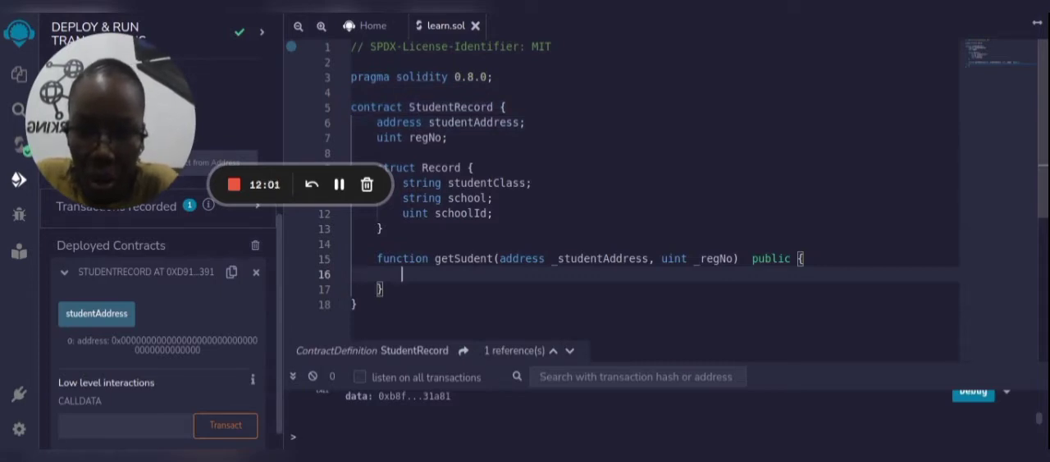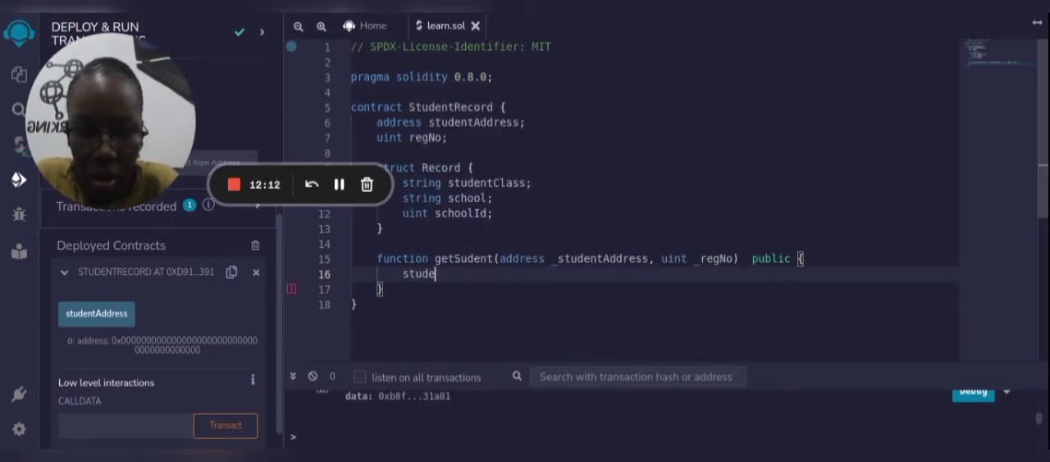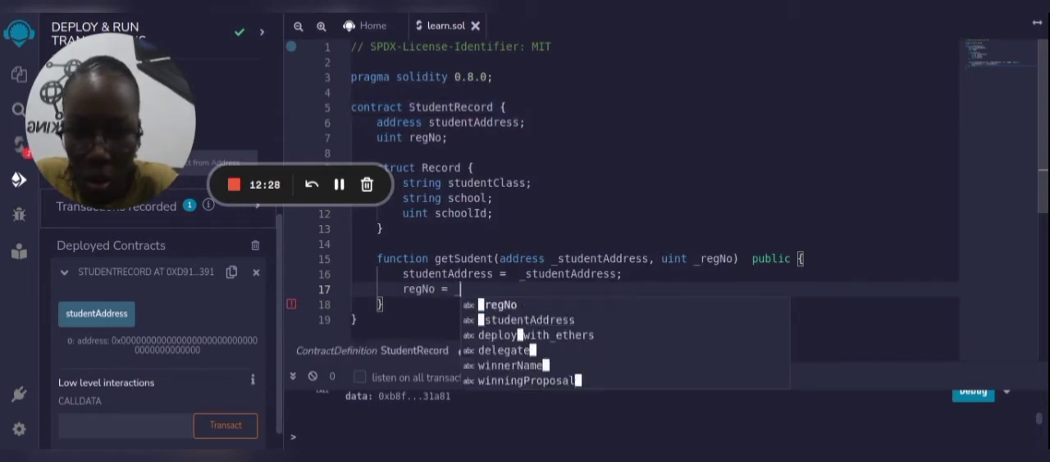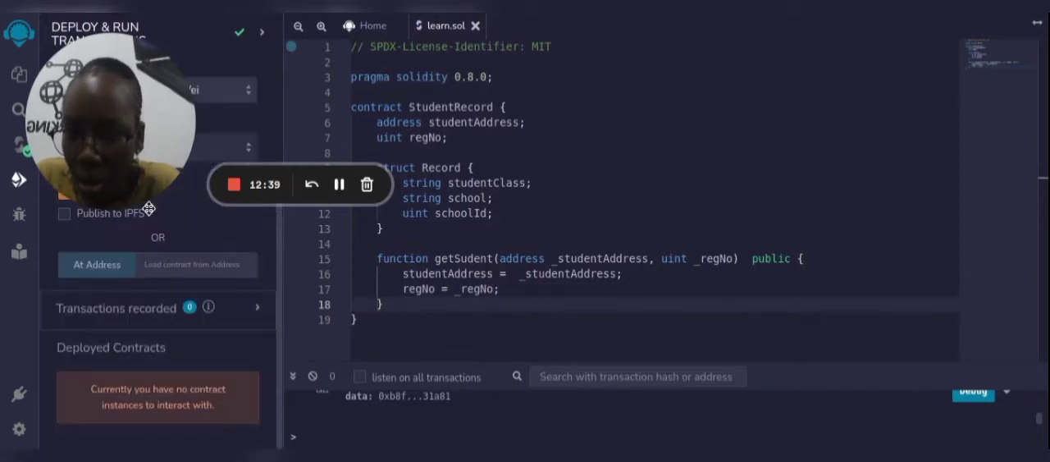So I'm going to store whatever I get here back in the variables that I created. I'm going to say student address will equal whatever I get. Then I'm going to say reg number is going to be equal to whatever I get here. Okay, so let me just compile this and we'll see what we get.